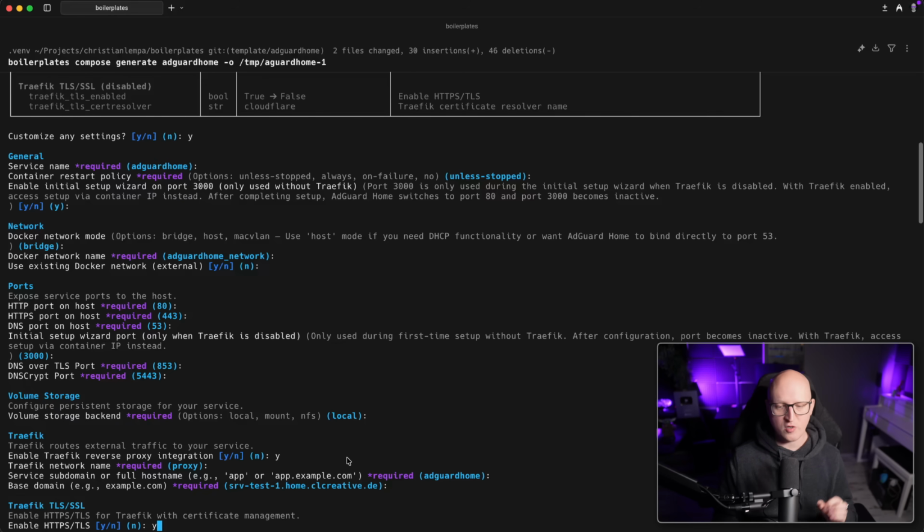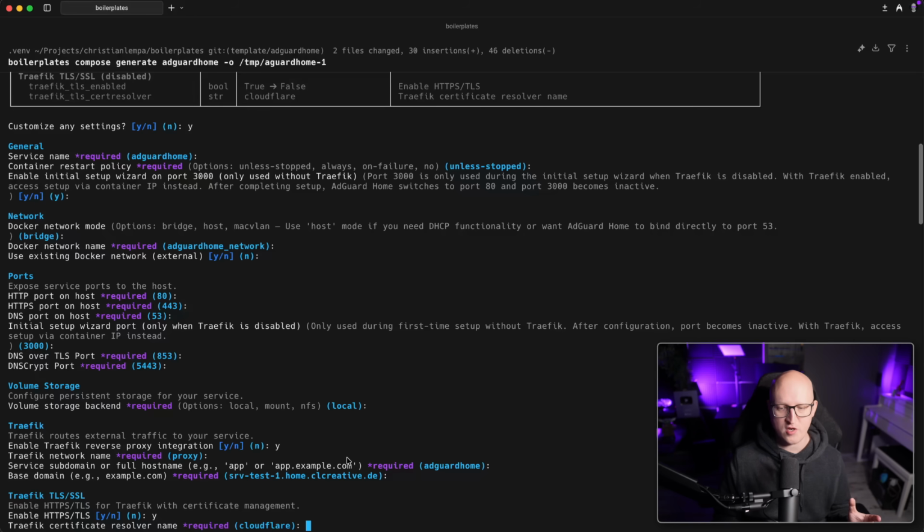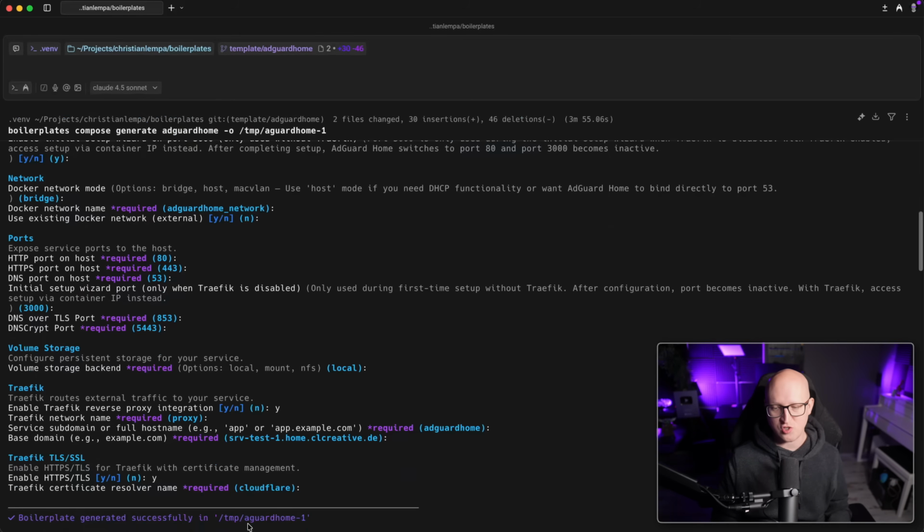Now, of course, I also want to enable HTTPS or TLS management for the Traefik certificates, so that means that Traefik will obtain the trusted TLS certificates from Let's Encrypt automatically for the AdGuard container by using my Cloudflare certificate resolver. That's using the DNS challenge. I've configured this all on my Traefik reverse proxy, and now this has successfully generated the AdGuard Home compose file.